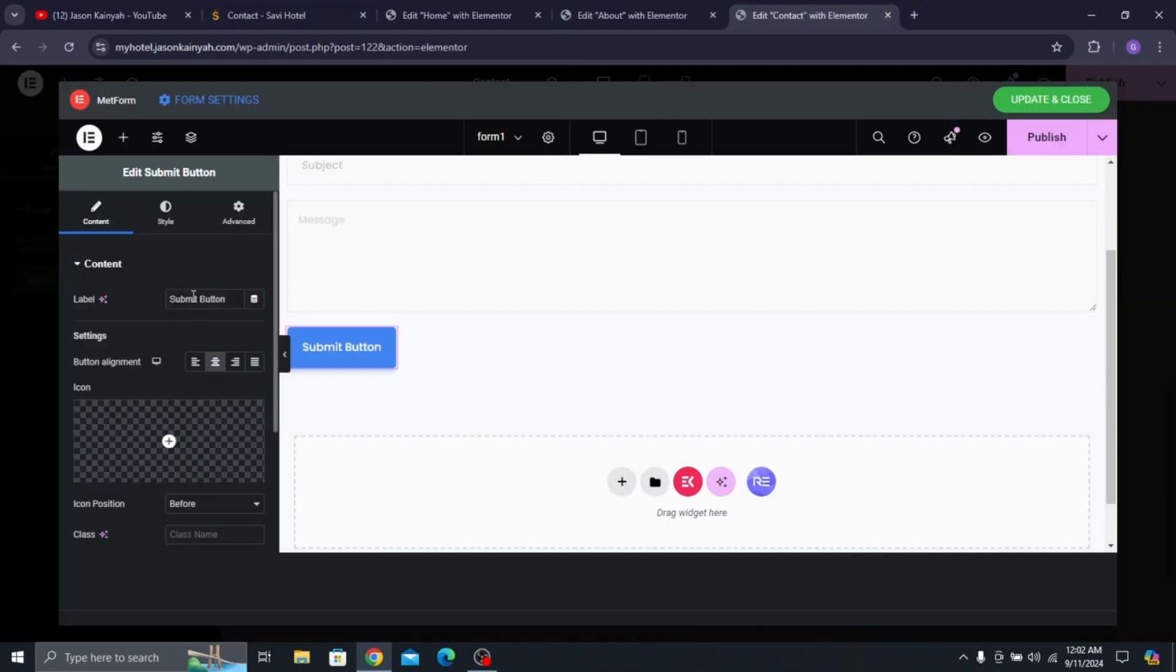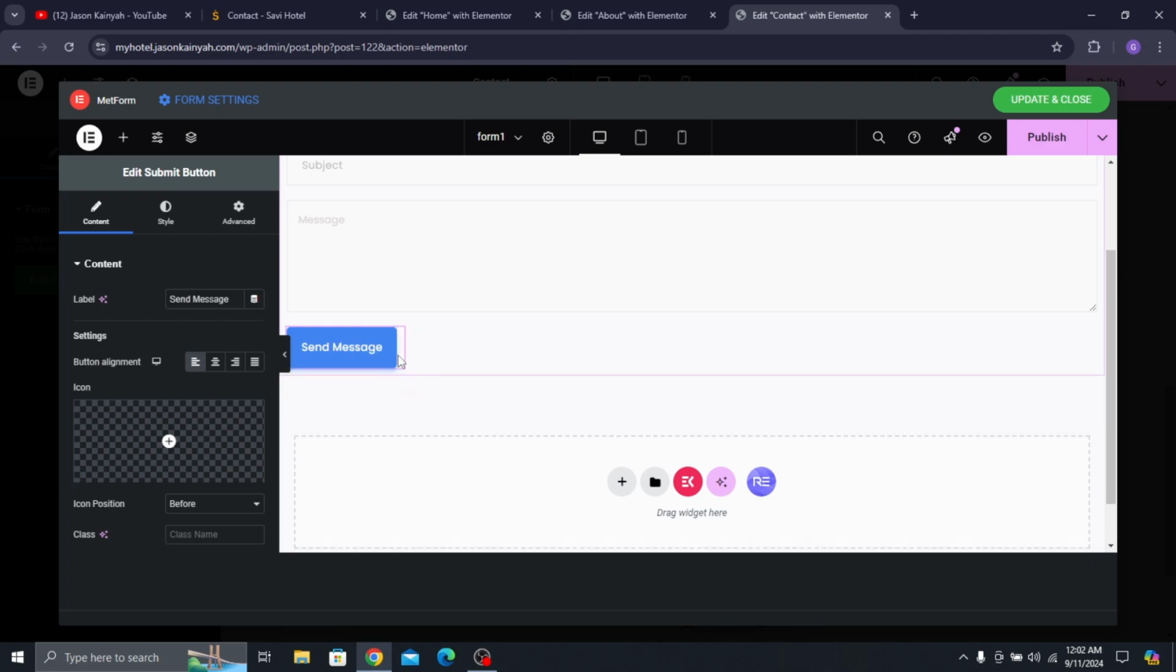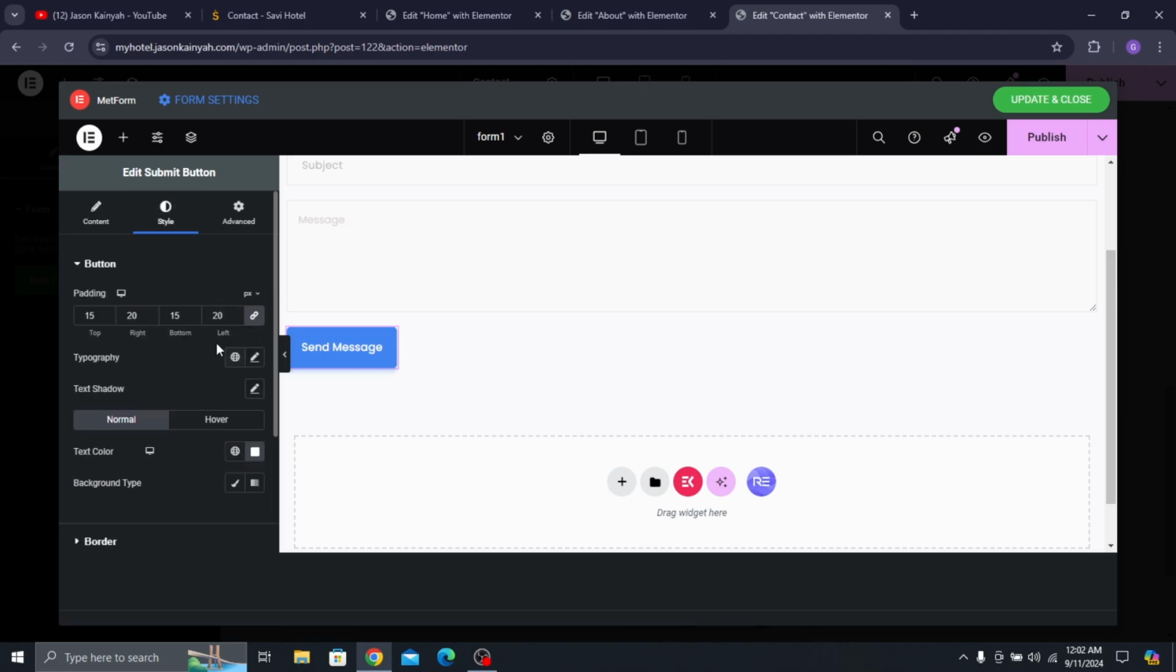It says send message, so we can type in send message. Okay, send message, and then we'll use this again to make it a bit longer. Right, good. Now we can go to style, and then let's actually edit the size of the button.